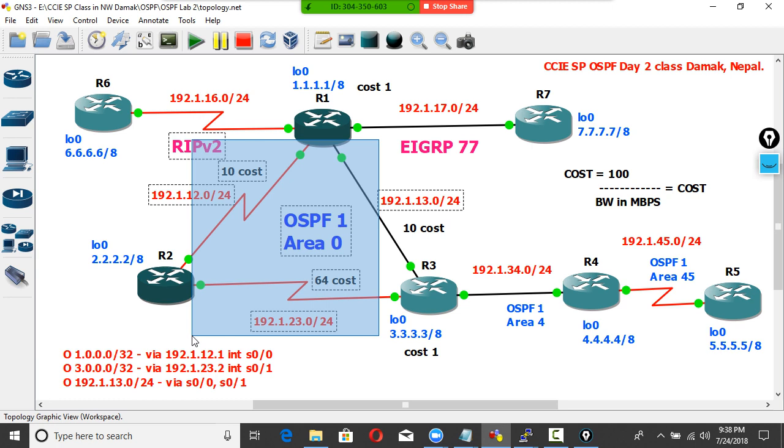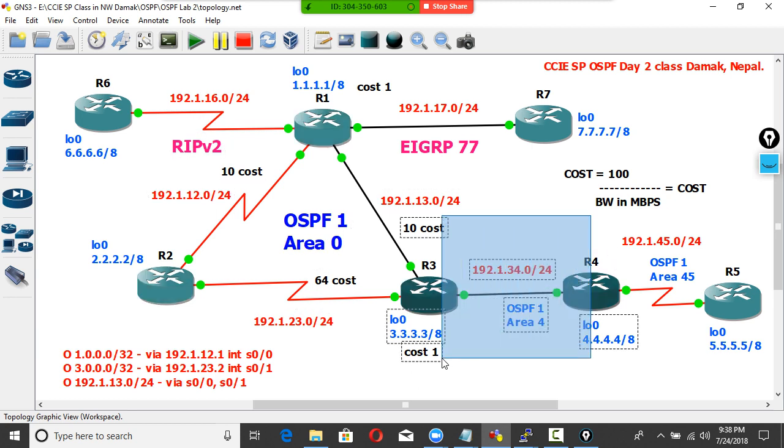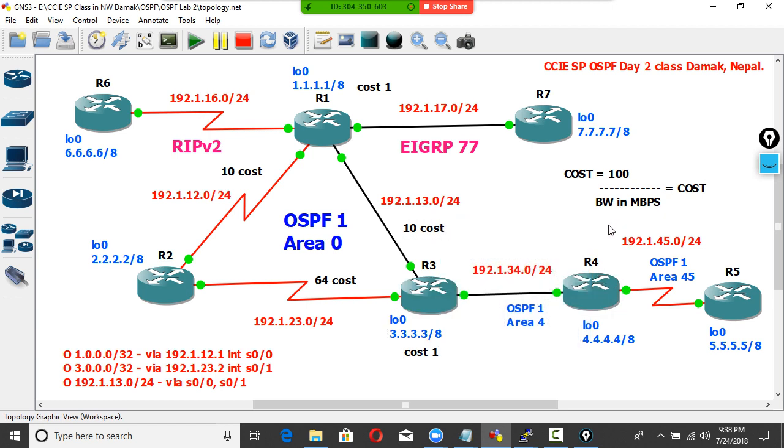So to access all the other resources and the OSPF topology, I must be a member of area 0. This one can access all of the OSPF areas because it is connected with the area 0 routers. But this router is not connected with the area 0 routers. So what can I do? I have to create a virtual link from R3 to R4 and R4 to R3.